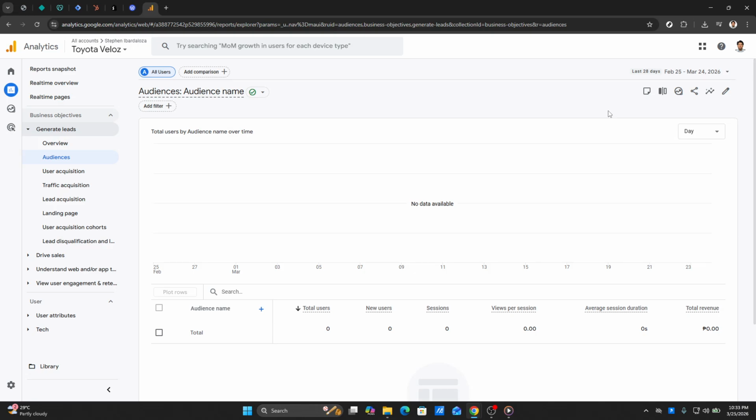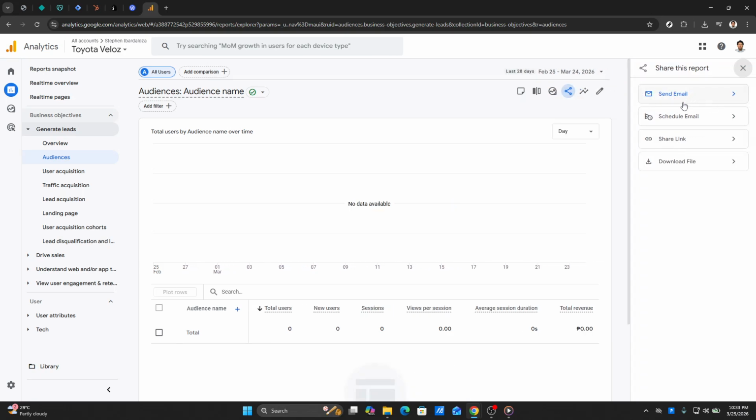Once you have your data view set up exactly how you want it, look for the Share button, usually located towards the top of the report page. Click on this button to reveal a drop-down menu with various sharing and export options. This is where you'll find the tools to export your data out of Google Analytics. Now, from the drop-down menu, select the Download File option.